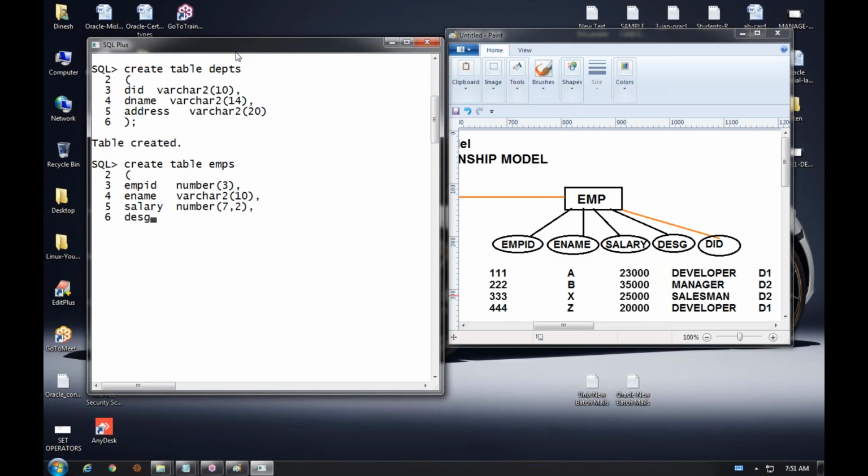Employee designation, that is a varchar2 of 10. So the last one, department ID. Okay, create department ID also, it is varchar2 of 10. Enter. Right, so this is about creating a table.